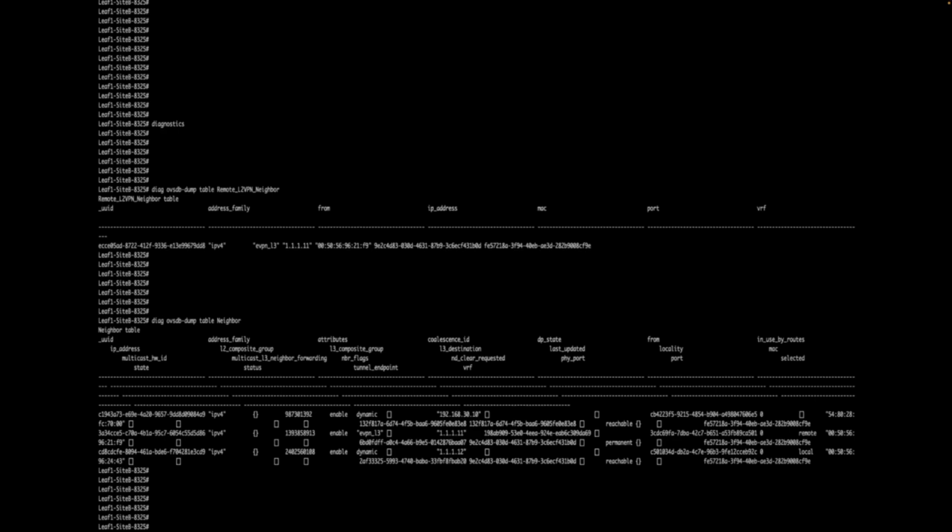So these diagnostic commands are useful to help verify EVPN MAC IP learnings, useful for troubleshooting reachability and host mobility. And also, these commands confirm that the remote endpoints are properly learned and associated with the VXLAN tunnels.